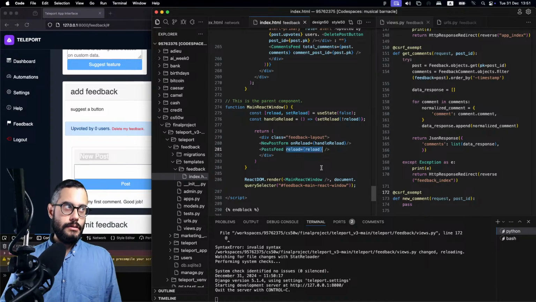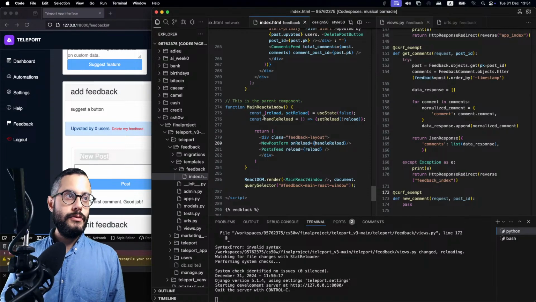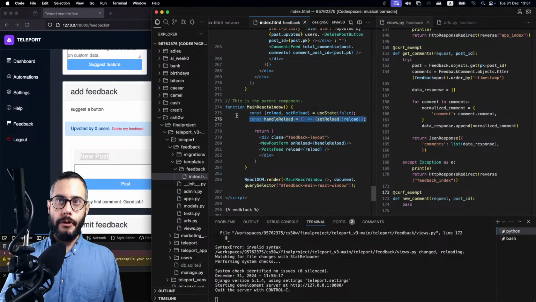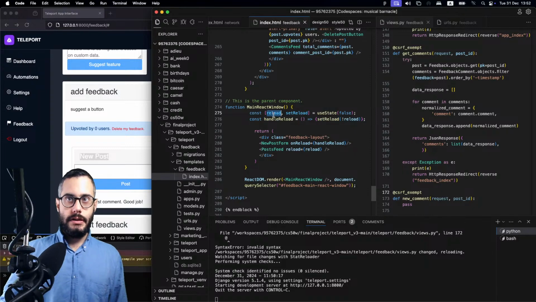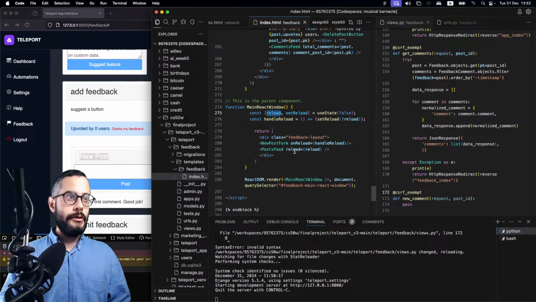Got it. So all right, we're going to have to find a way of passing this handle reload constant here. We're going to have to find a way of reloading that. Yeah, new post form on reload, right? And then handle reload post feed. Right, so post feed is keeping track of this constant here. Whenever it changes its value, it will go ahead and trigger a reload of the post feed.